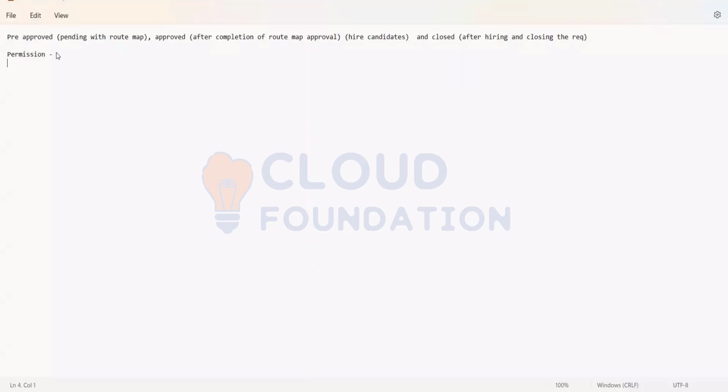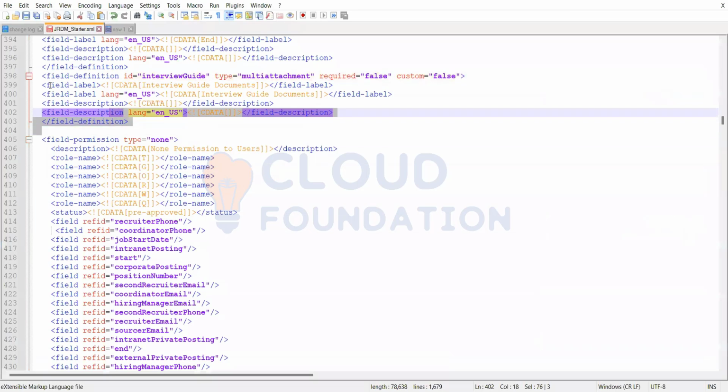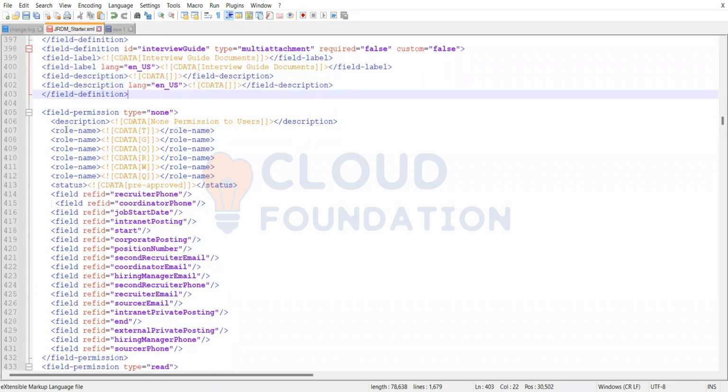So we are going to decide which operator is going to see what fields and what permission he has in which status, that we will see. Till here, we are defining the fields within the requisition. Here comes the permission part.